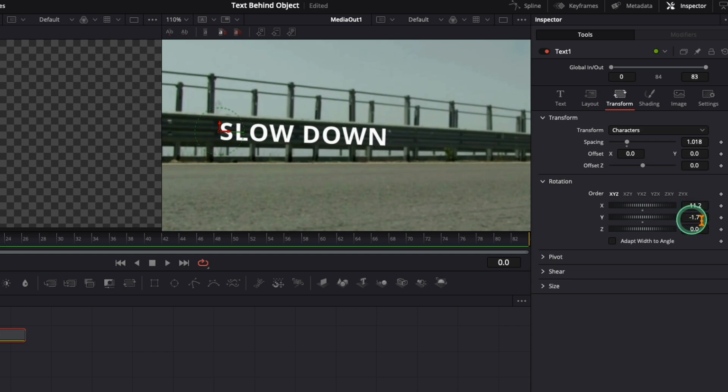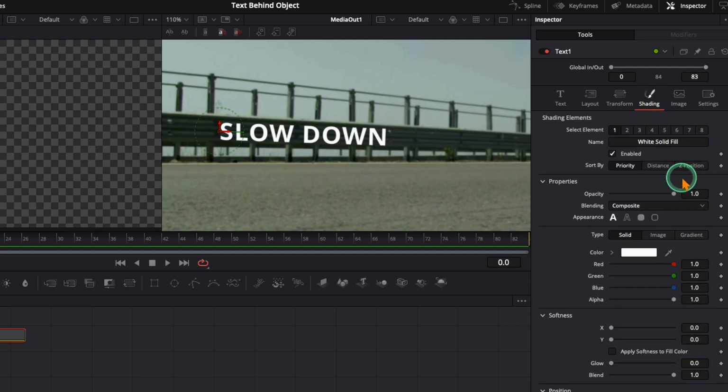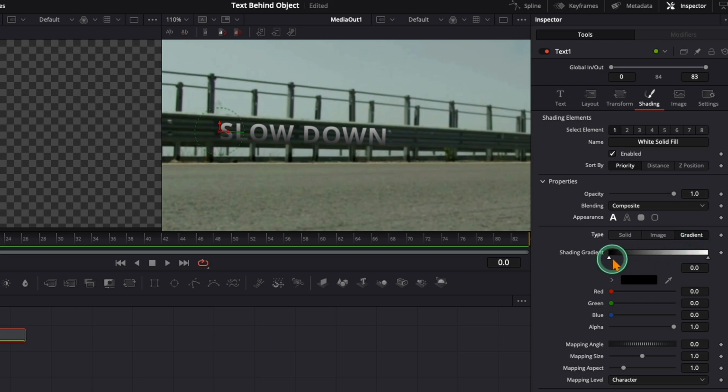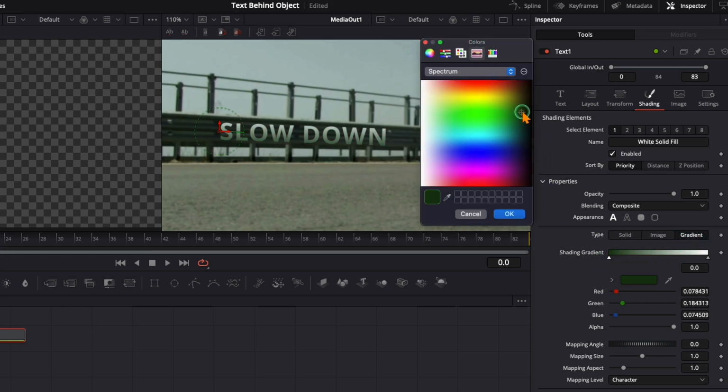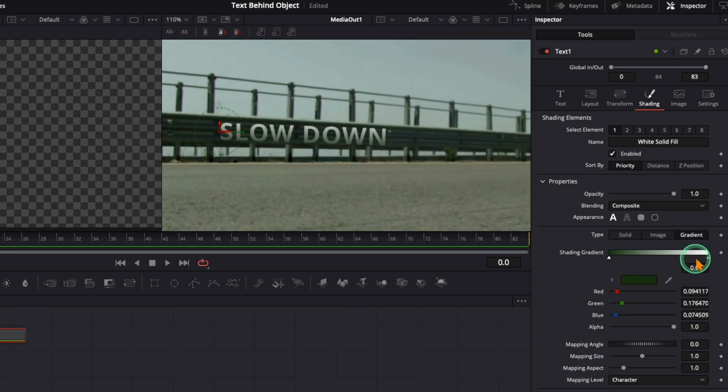It's looking better, but the text is still too bright. We want it to blend nicely with the background. Go to the Shading tab, change the color type to Gradient, and click the left triangle to pick a color that feels natural and blends with the background. Drag the right triangle a bit to adjust the gradient. And reduce the opacity slightly. Perfect. Now the text really fits in with the surface.